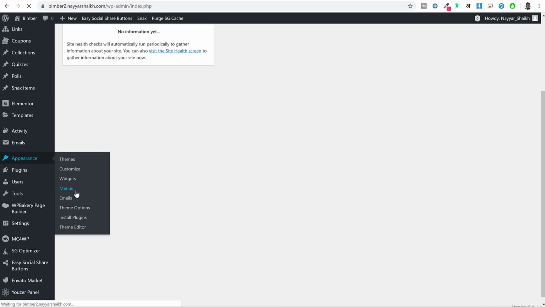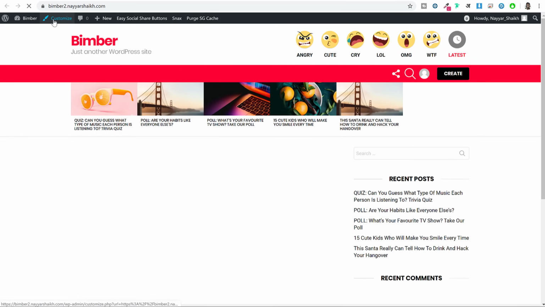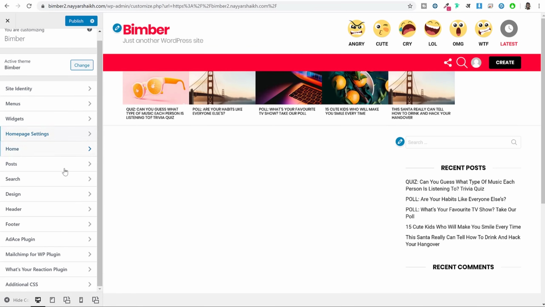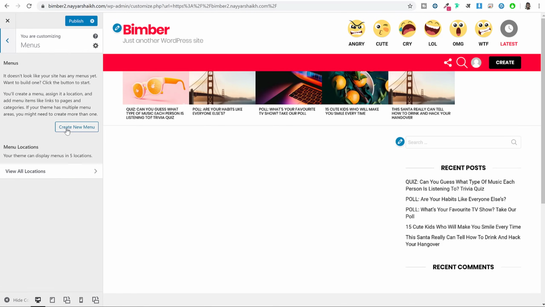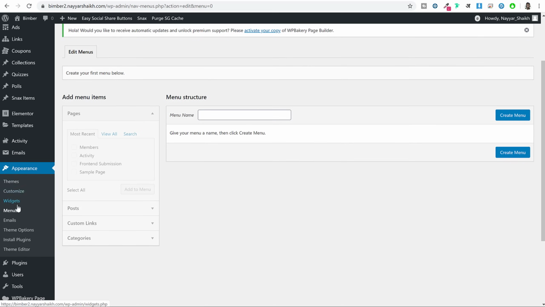Well, there are 2 different ways of creating a menu. This is the first one. Another way of creating a menu is that you go to your website and click on customize. Now here from the customize option, you will see there are several options available. You will click on menus. You will click on create a new menu, and after that all the steps are the same for both options. We'll create a menu from the dashboard. So come back to your dashboard, hover over appearance, click on menus.